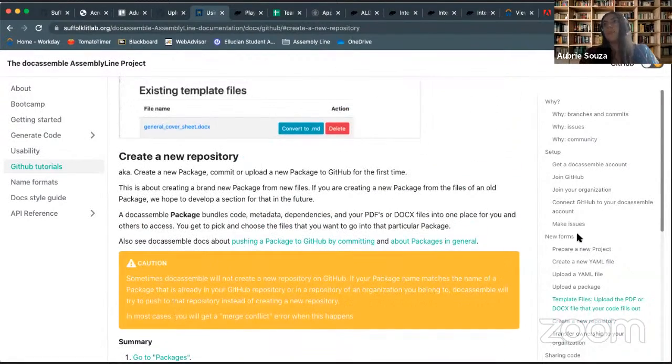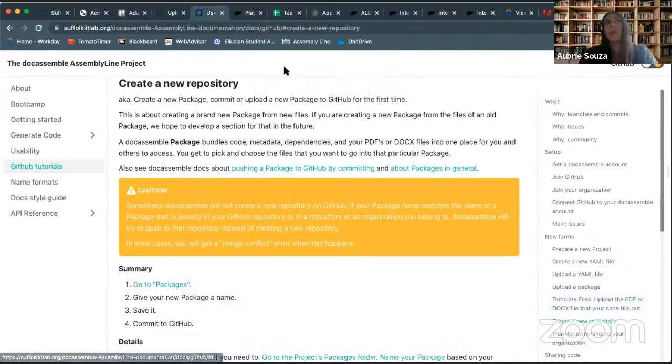So it starts here. And on the menu, you go to create a new repository.